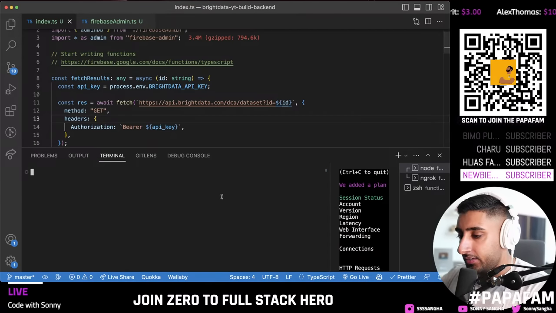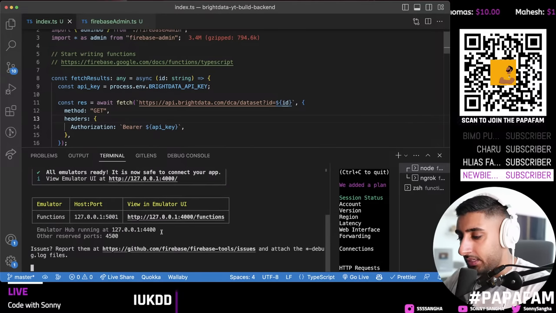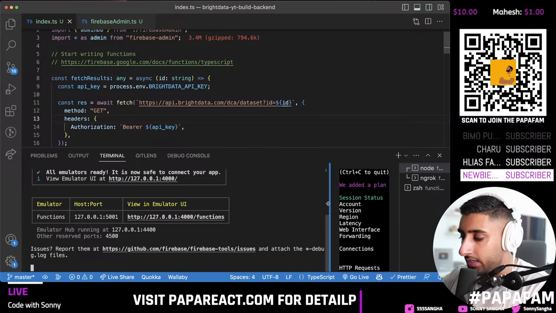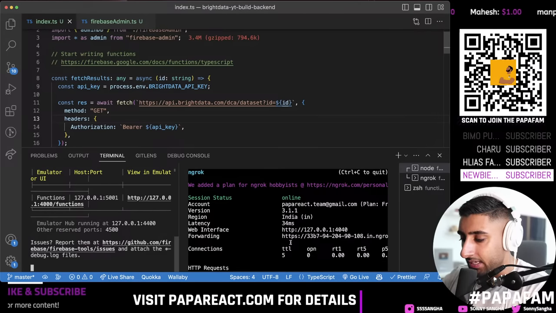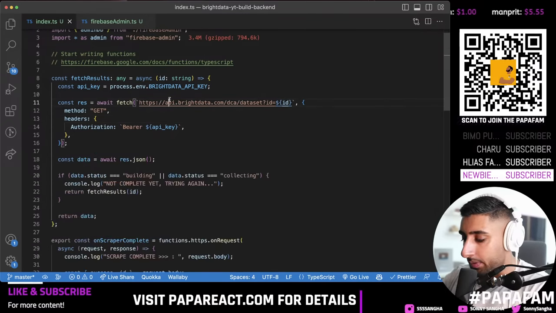Let's go ahead and cancel that out. So it's actually going to spin up the server in a second. Starting emulators. There we go. And then we should see it being deployed. Again, it's on 5001 and it's still being forwarded on that same URL. So we don't have to update it, right? So this is good for the development purposes.